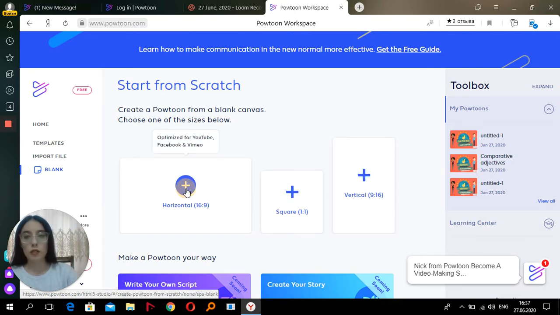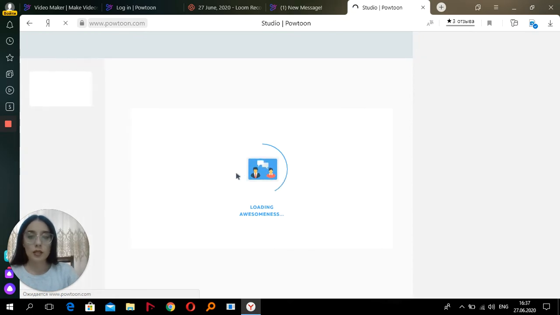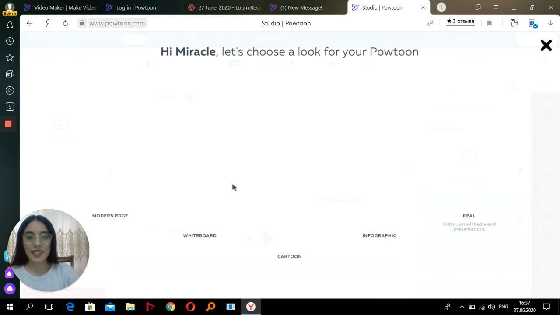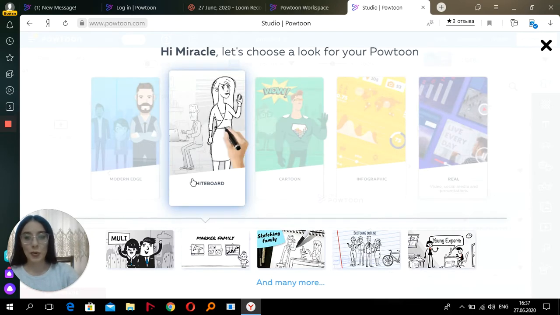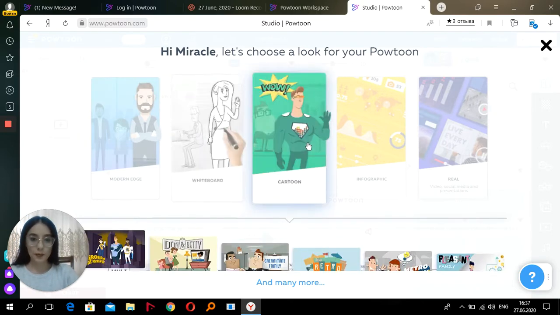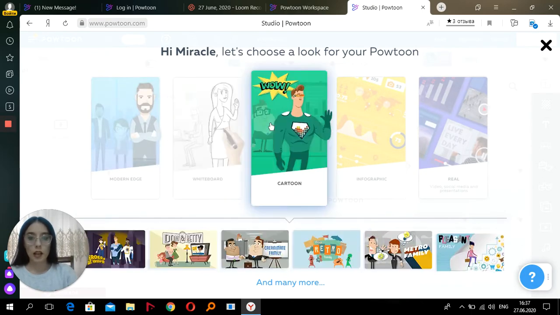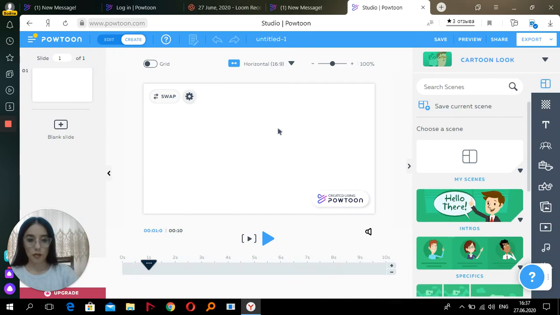vertical, square, or horizontal. I will choose horizontal because it's easier and more comfortable to work. So it's loading. Yes, here we are. Here, as you see, different kinds of looks for your appearance, for your tone. I will choose cartoon, for example. You can choose another one also.